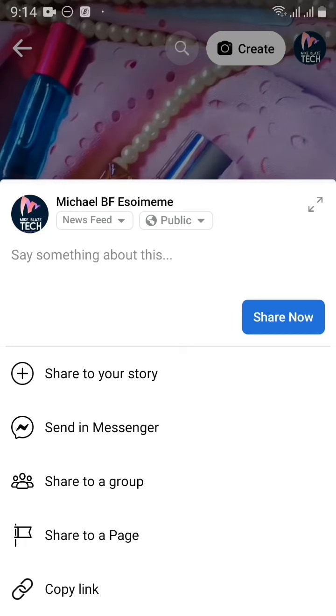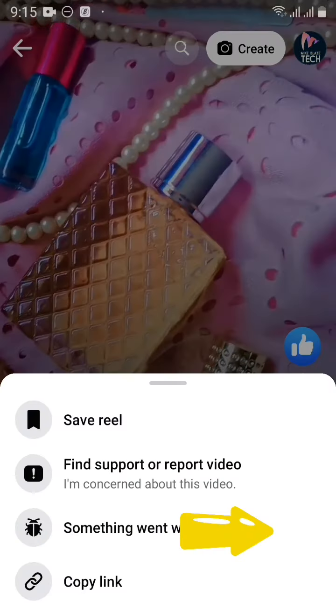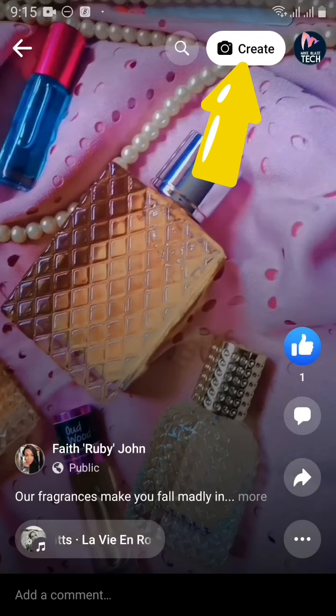So let's go back. Then we're going to click on the three dots. So it says save the reels. You can save the reels, find, support, or report videos. So if you don't like a video, you can report it. Then something went wrong, then you can also copy the link from here too. Then also if you look up here, you can also create your own if you want to.